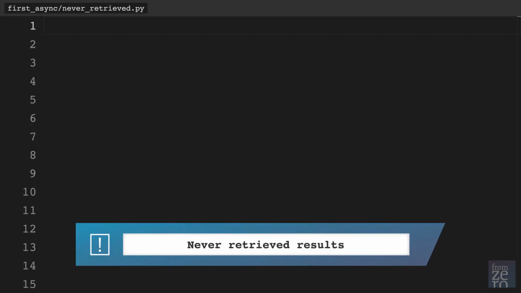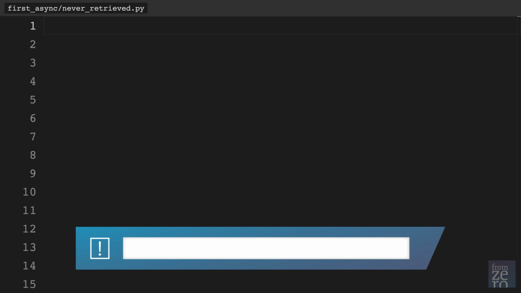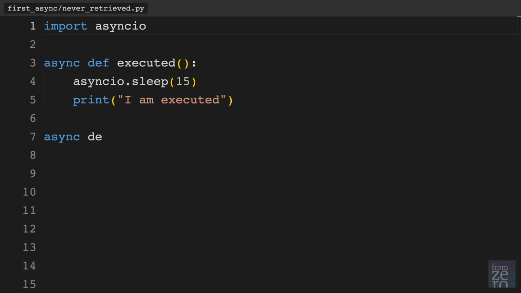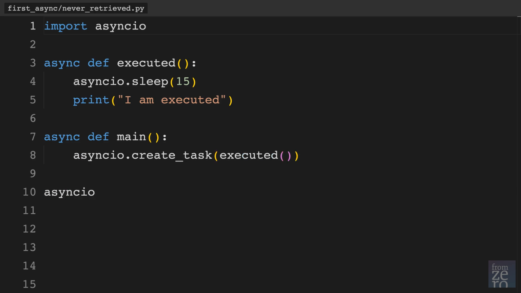Another pitfall is that we complete our coroutine while an inner coroutine is still executing. What happens to the result of that inner coroutine? We might get an error when Python does its garbage collection. For example, look at this code. When we run this, we get the following.